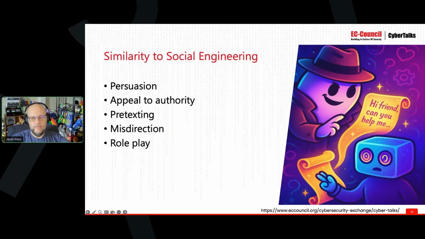So the same types of things that we can use to attack people is what we can use to attack AIs. So what does that look like? It looks like persuasion. Oh, come on, AI, you can do it. I believe in you, right? Just doing simple stuff like that will sometimes get you around guardrails.